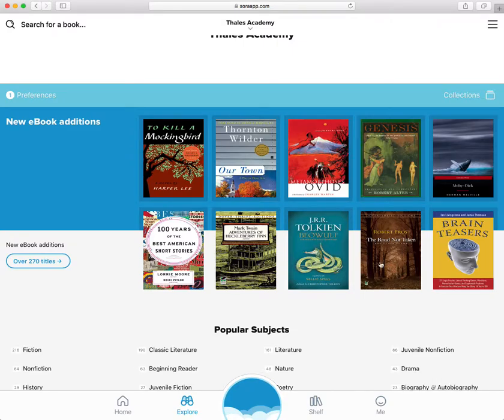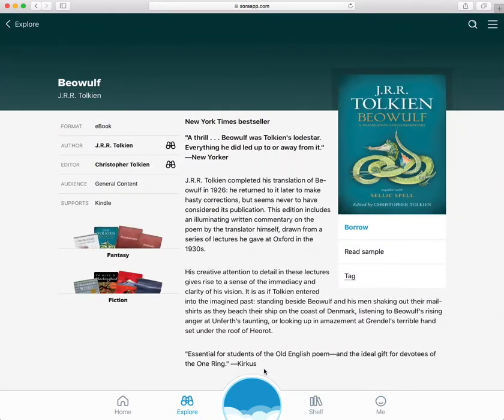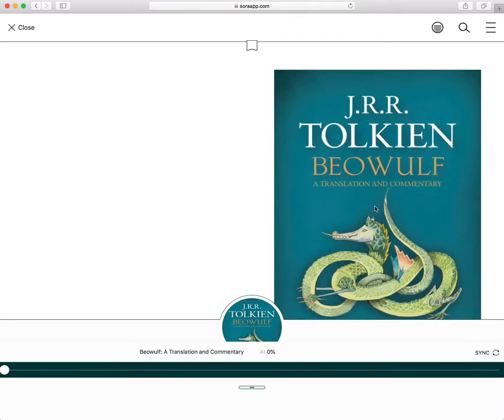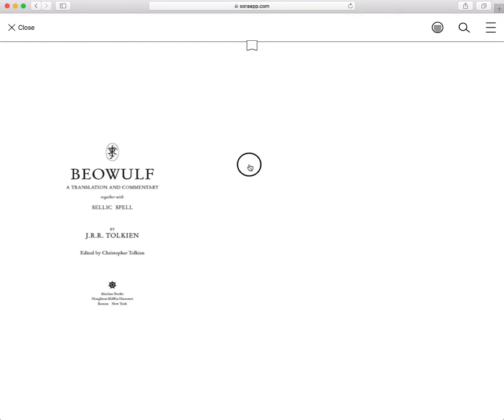With these, you can choose any one of these and take a little glance at it. If it's available, you can say, oh, I'd like to borrow that, and that adds it into your reader. It will open it up so that it can be read within the app here.